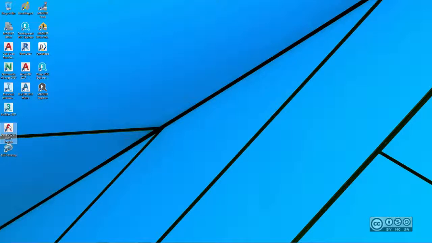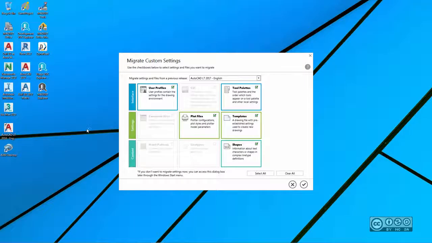So I double click on this icon. If I have some previous version installed on my machine, AutoCAD LT 2018 suggests to import my previous settings. So if I'm satisfied enough with those settings that were changed by me, then I can simply go and select OK. Or if I don't want to do that this time, I can do that later. So I hit cancel right now.